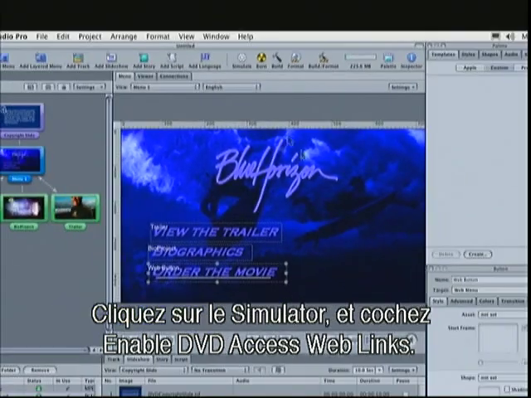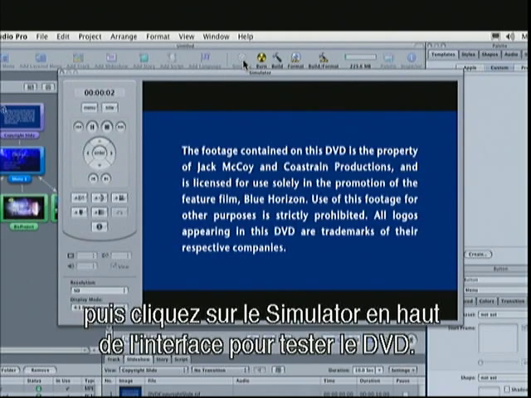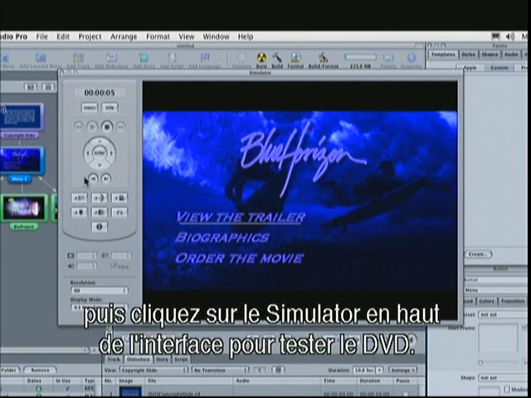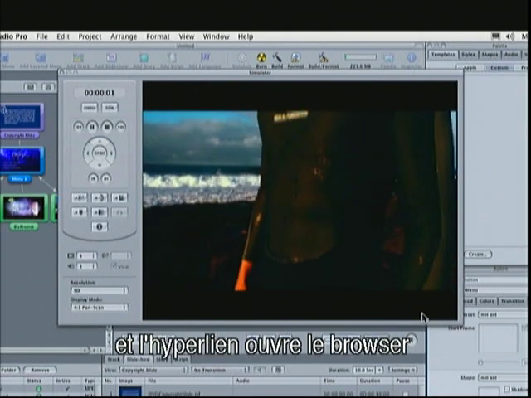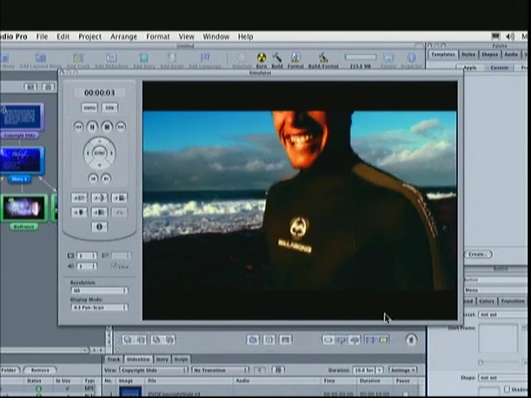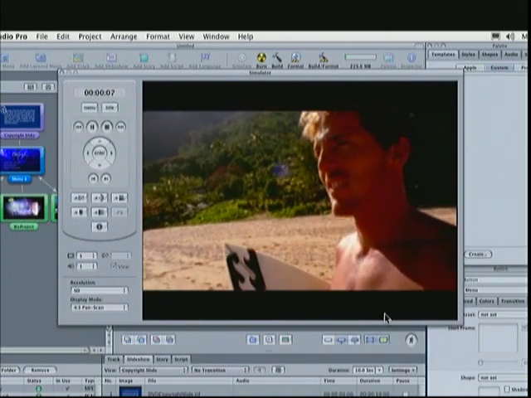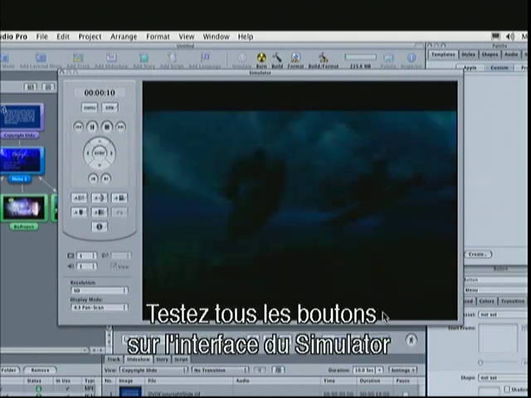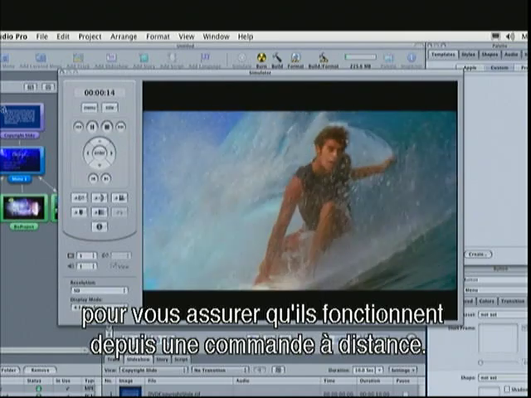Click OK to close the Preferences pane, then click the Simulator button at the top of the interface to test your DVD. You should now find all the links work correctly, and the web link launches your browser and directs you to www.bluehorizonthemovie.com. It's a good idea to test all the buttons on the simulator's interface to make sure they perform as you'd expect from a standard DVD remote.